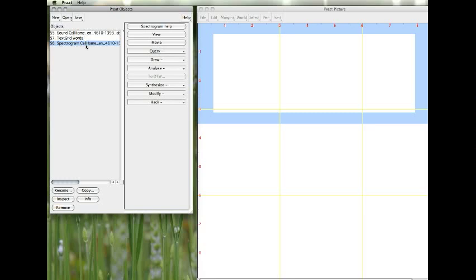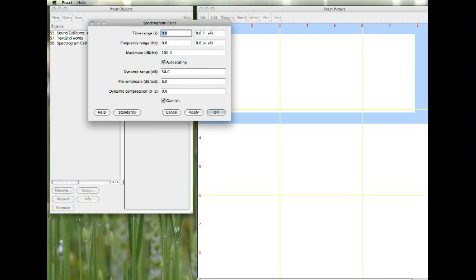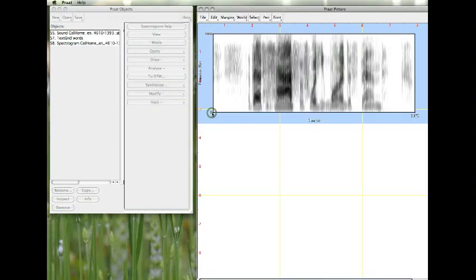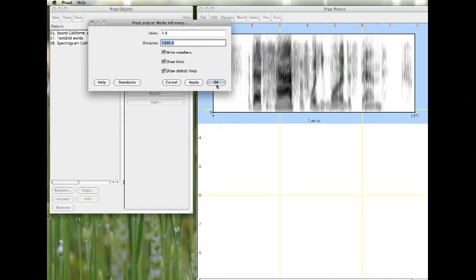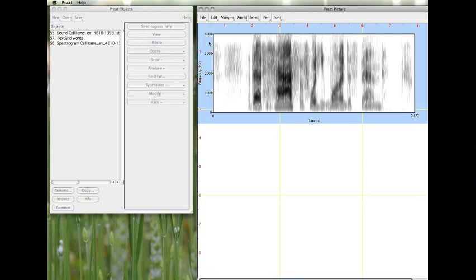First, click the spectrogram file and then go Draw and then Paint and set it up the way you want it. I'll just accept what PRAAT's giving me for now. You can see it's done its usual thing. So we've got a spectrogram. We can add some stuff to this. Let's put some marks on the left every 1000 Hertz. Let's not draw dotted lines and let's say yes. So let's put the frequency there.